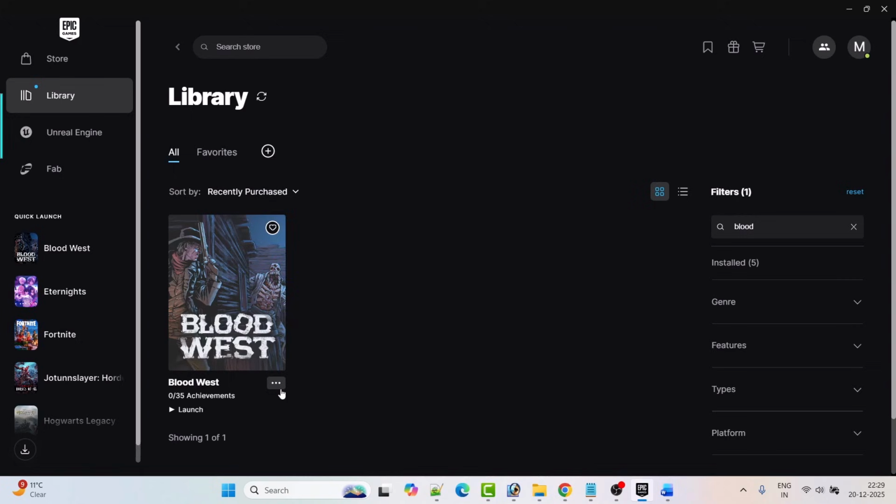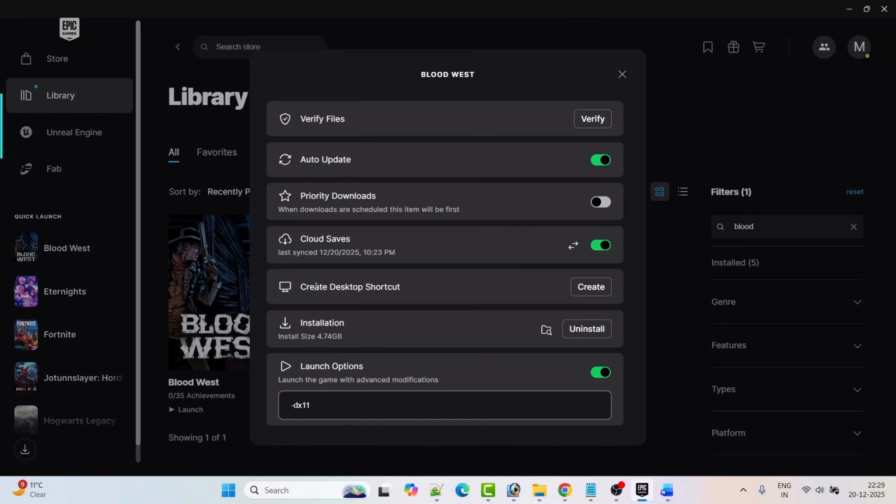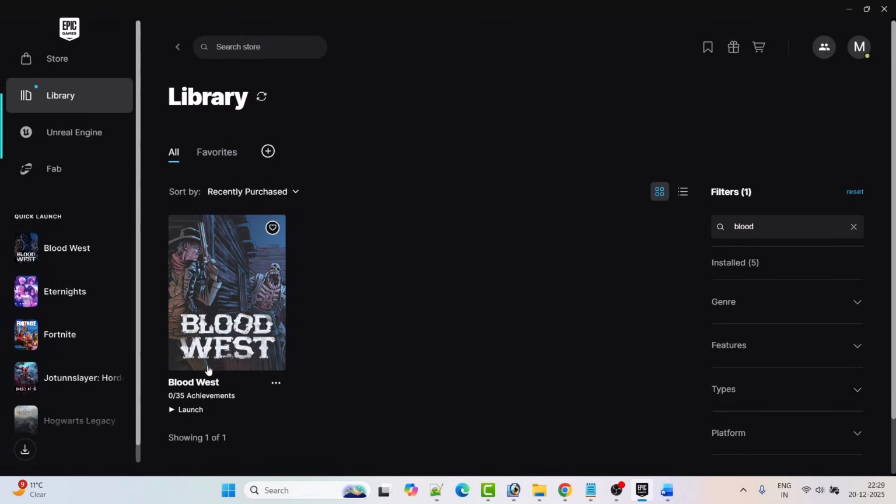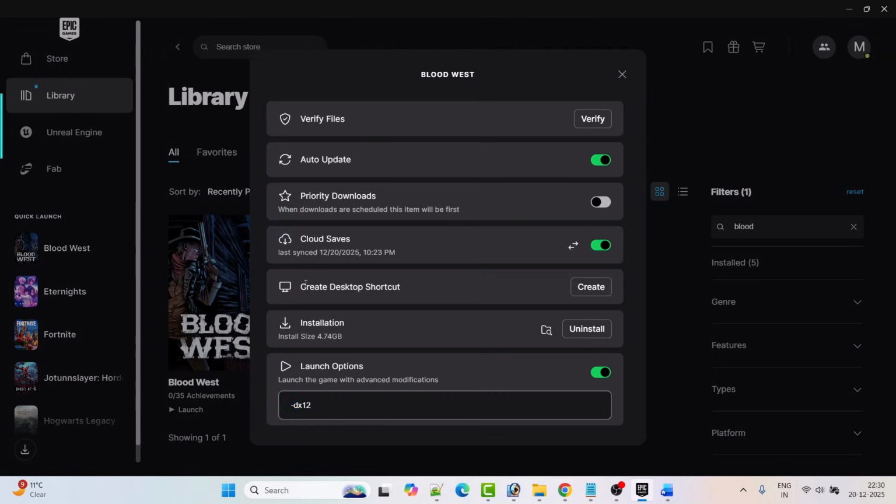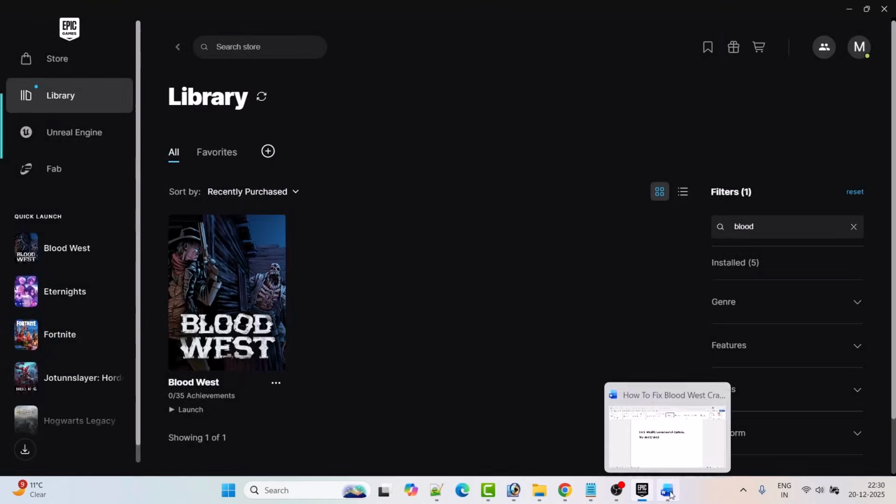If that doesn't work, then again go to the game manage and this time in the launch option type -dx12, close the tab, then launch the game and check. If it's still not working, then again go to the game manage and then remove the launch options and also toggle off the launch options and then follow other fixes mentioned in this video.